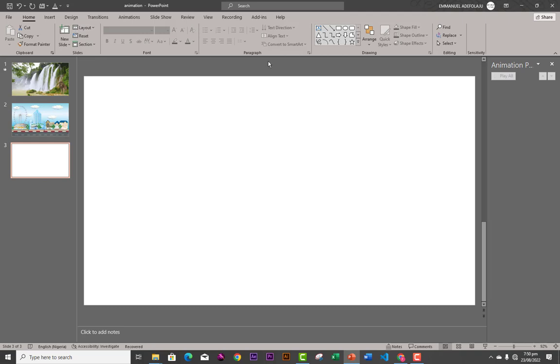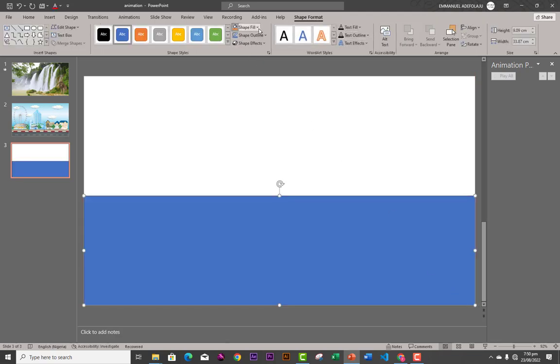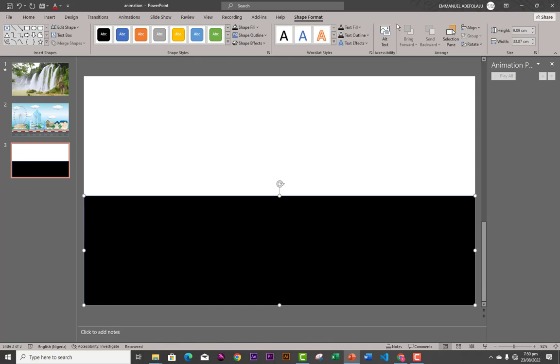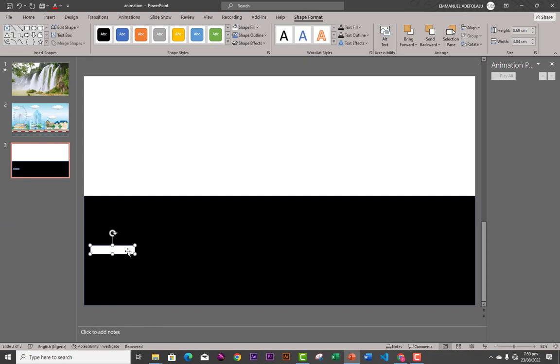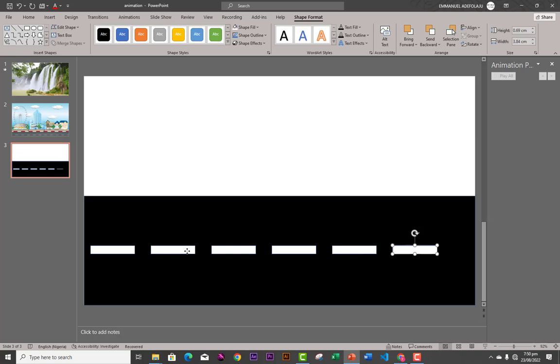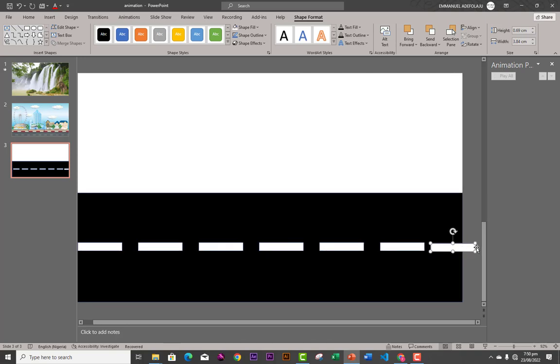Let's say I want to create a road. I can go to my shape and change the shape fill to black, and I'll go to shape as well and draw this line like this. I'll change this fill to white, and I can duplicate that and move this forward, duplicate, and so on. Then I'll reduce this. Then I can create a city up here, and this will be my road, and drop a car here.